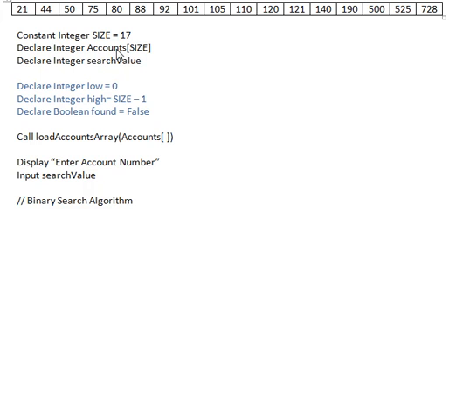I've declared the array accounts, and I'm declaring some variables. Here we're declaring the search value, what we're going to be searching for. And these three items right here are what's going to control when we exit the loop. So we will have low, which is 0, high, being the size minus 1, so 16 for this instance, and a Boolean variable called found, which we initialize to false, because before you start searching, you haven't found it yet. The array is declared, and we're calling a module which will load these values into the accounts array.